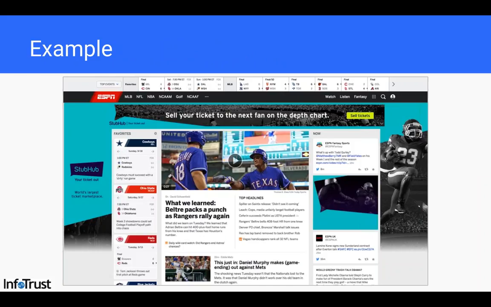So for example, when you go to a publisher site like ESPN.com, let's take for instance, and this is one I just grabbed from today, you see ads at the top, the side, the bottom of the page. As you continue scrolling down, you'll see more. More than likely, those ads are coming through DFP.